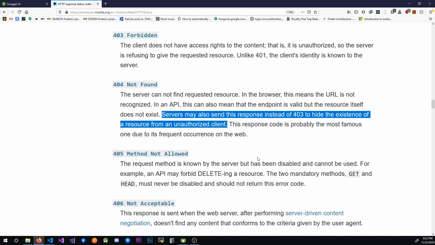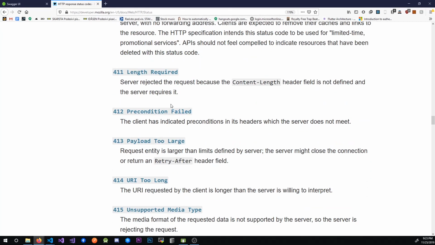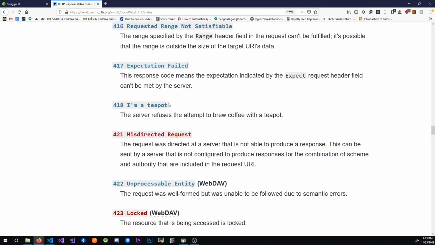It says servers may also send this response instead of 403 to hide the existence of a resource from an unauthorized client. So this is actually very common, and I have used this myself when developing APIs. If you return a 403 to a client, you basically tell him, hey, this resource exists, somebody else can access it, but you cannot. And a lot of times it's just better to hide it with a 404, just pretend like it does not exist.